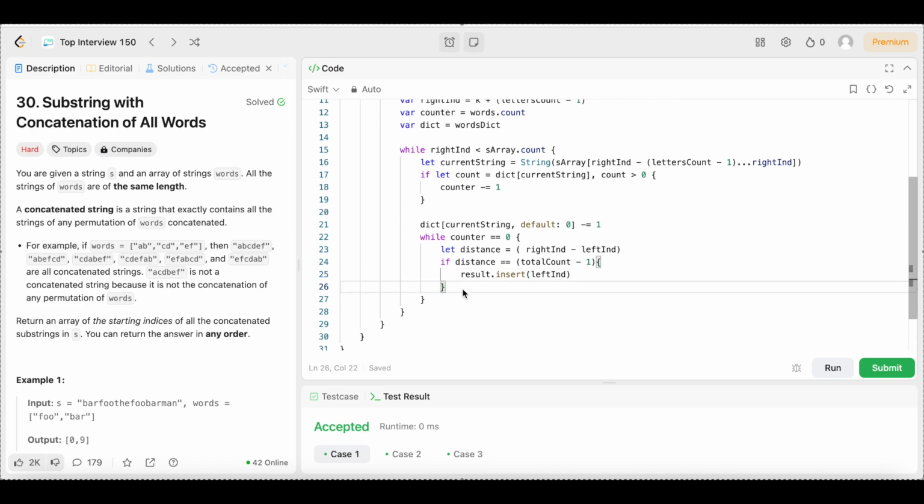Then we're going to come underneath that and say let left string equal string, open up the parentheses, we're going to say S array, open up the square brackets, left end, dot, dot, dot, open up the parentheses, left end plus, open up the parentheses again, letters count minus 1.